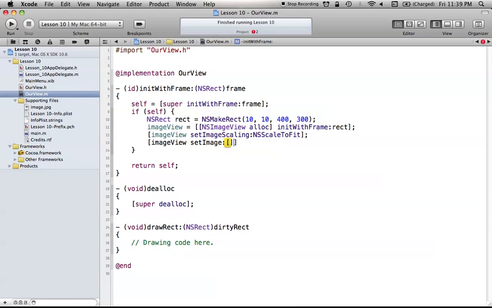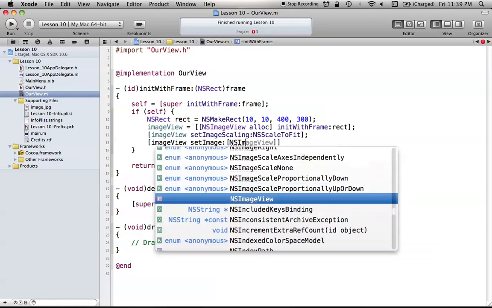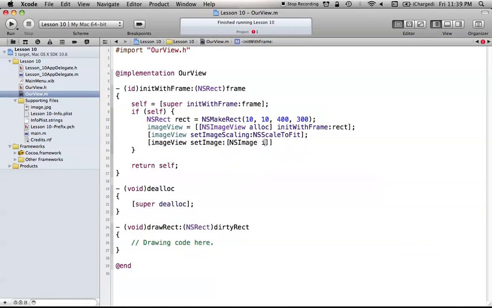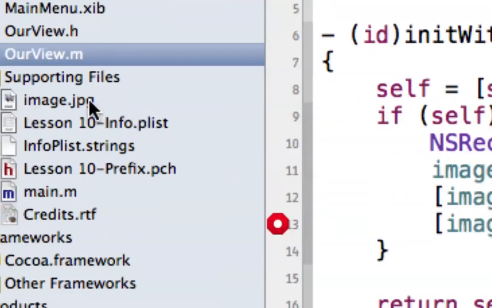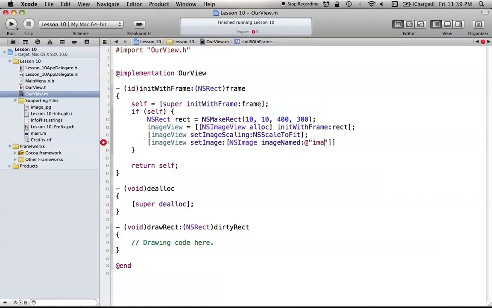All you have to do is say NSImage, and we just say imageNamed, and then it just takes a string of the name of the image. So the name of our image right over here was just called image.jpg. So all we want to type in is image.jpg. So that's basically the construct of setting an image, and then this right here is just an NSImage object.